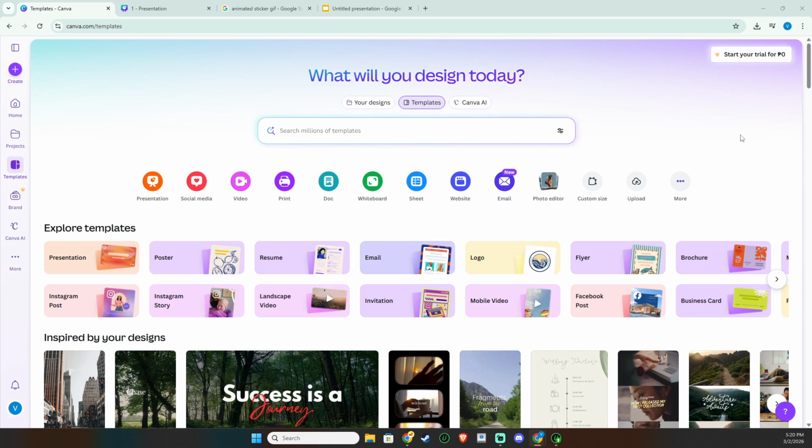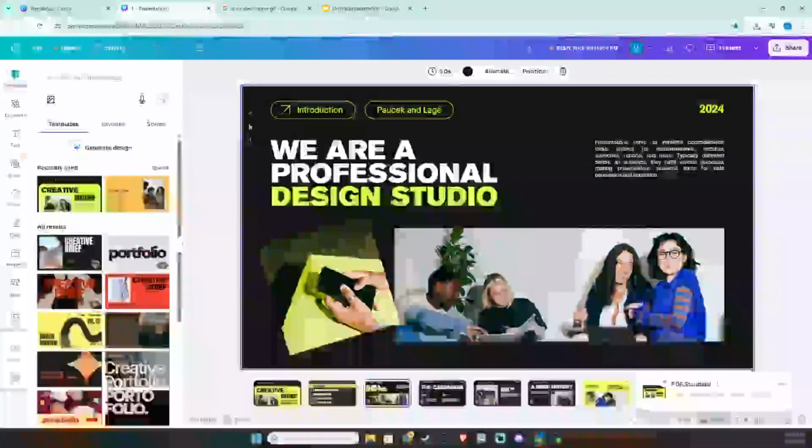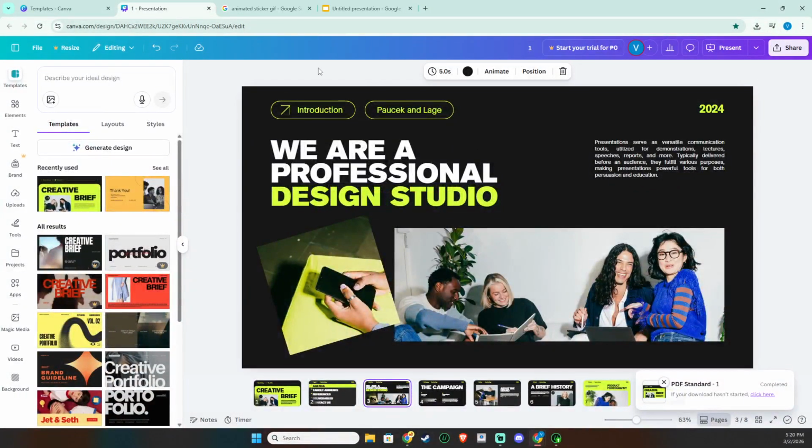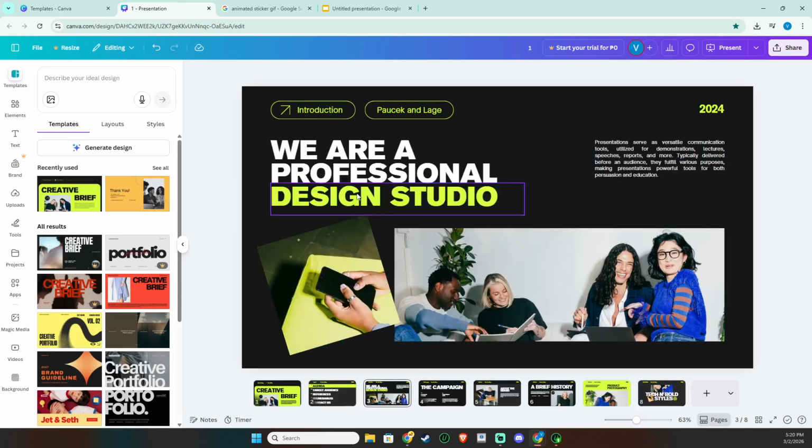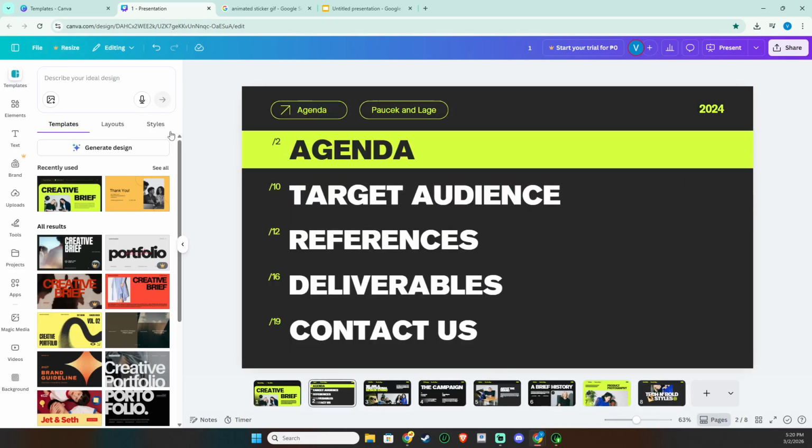Next, click Presentation. This takes you to Canva's presentation design area and helps you filter to presentation projects. From here, open your presentation file. If you already see it in your recent designs, select it to open the full editor. Once the editor loads, you'll see your slides on the left and the main canvas in the center.